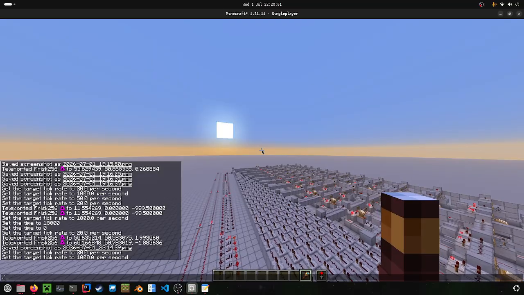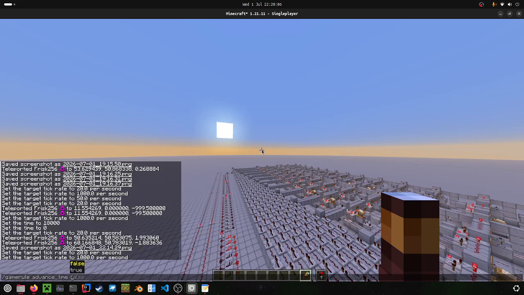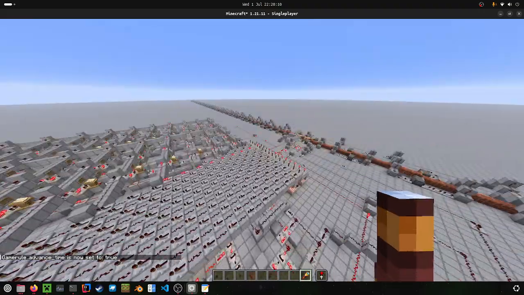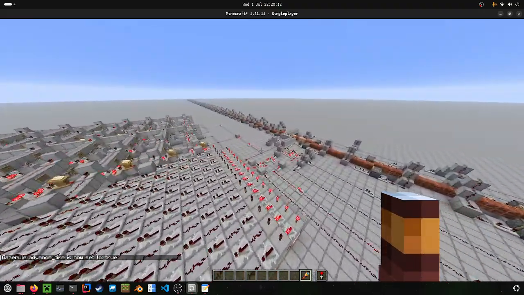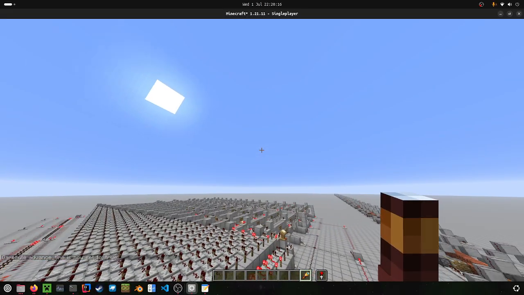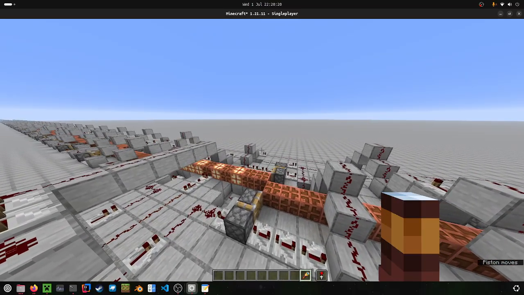I'll turn on the daylight cycle so you can see approximately how fast I've sped things up. As you can see, it is a pretty slow machine, because the sun's moving pretty fast as I've sped things up.